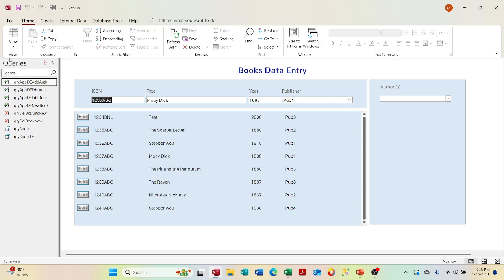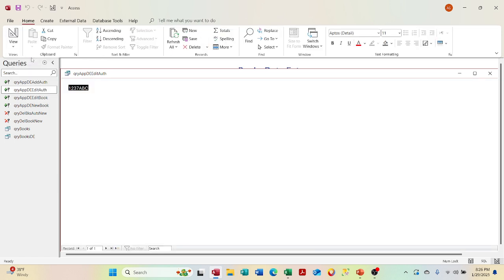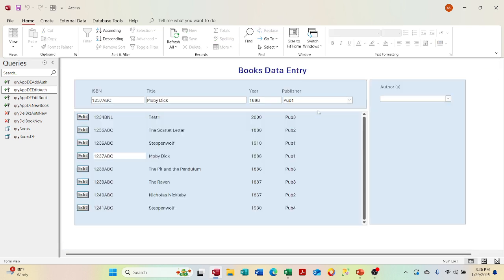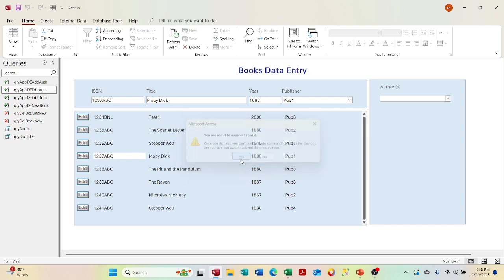So now I'm going to select Moby Dick again. Now remember, I could run both queries. I would populate here, and I want to populate here as well. So we will right-click on the edit, go to design view, and let's see if we go to our datasheet view, and there it is, and I have my author now selected. Nice, okay. We're going to run that query. We've already deleted everything, so we're going to run it. Yes. About to append one row and so on.